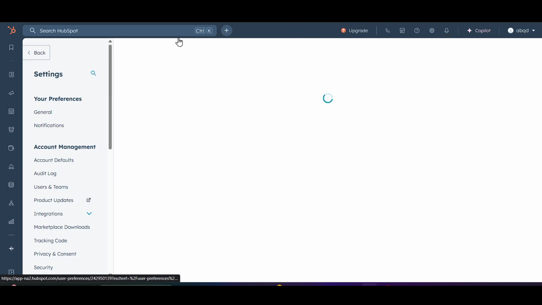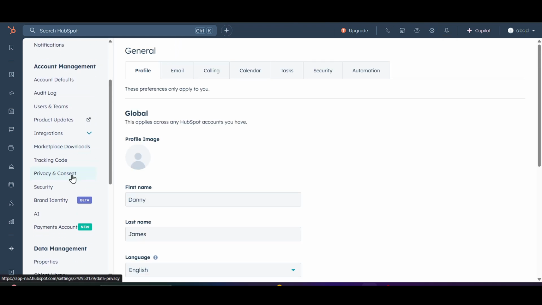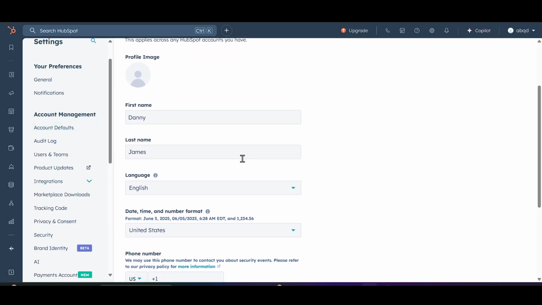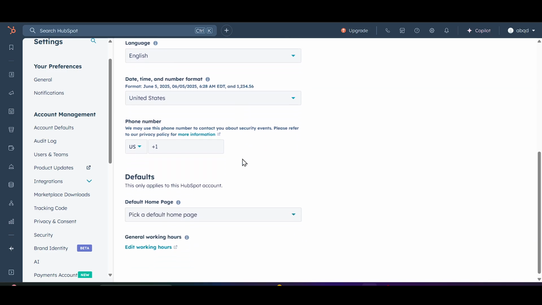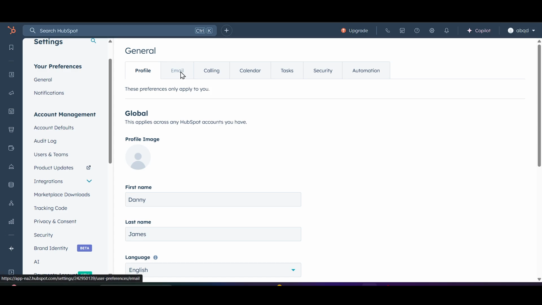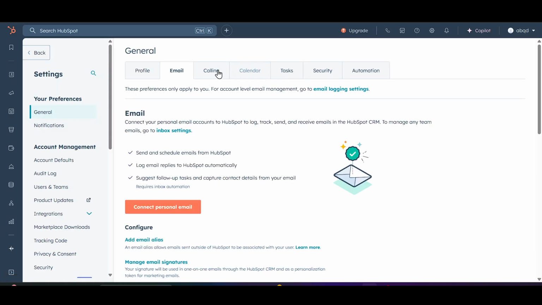So let's go to the settings. And here are some of the settings that you will need. Like here are the account defaults. Here is your profile, your first name, your last name, your language, your date time, your phone numbers, and your default home page. Here you can see your email, your calling number, your calendar, task security, and your automations.